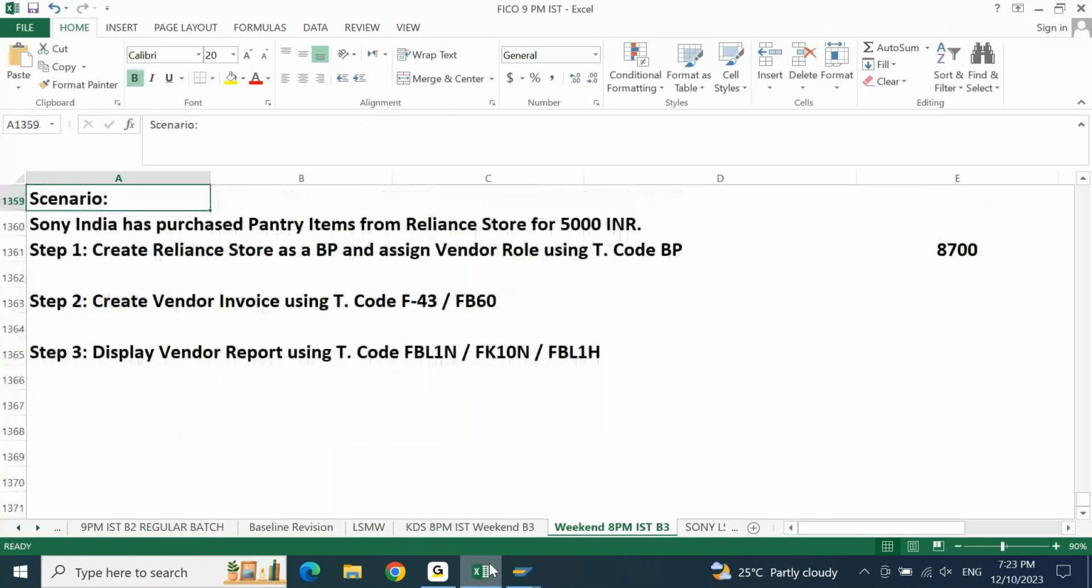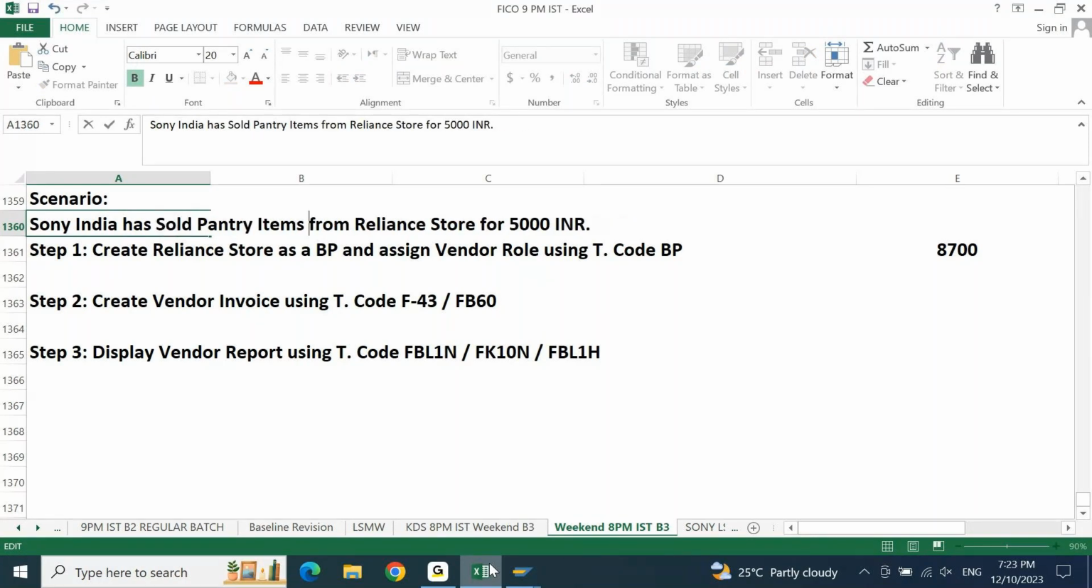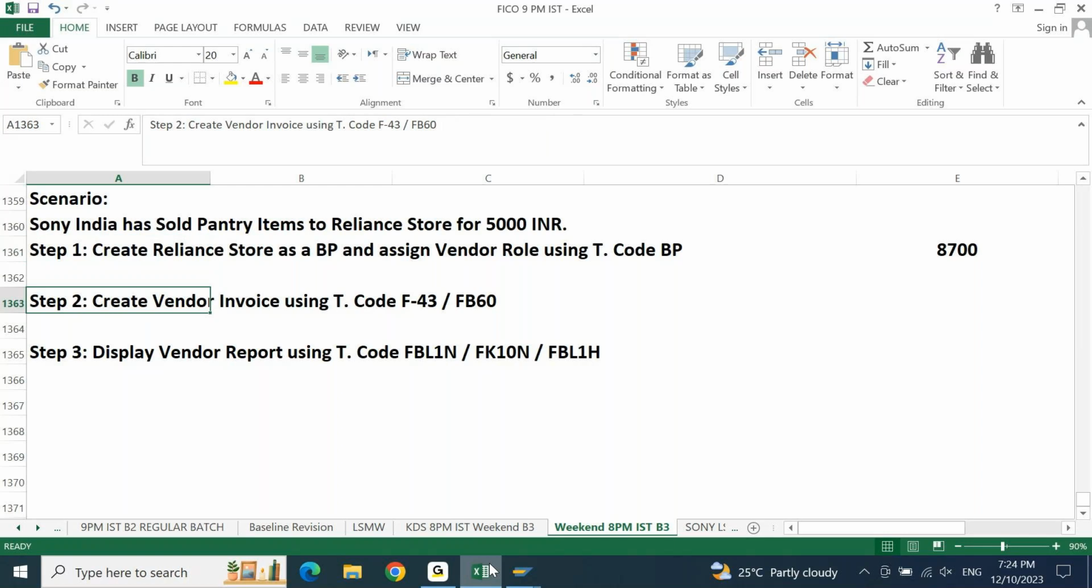If I take the same scenario the other way around, let's say Sony India has sold pantry items to Reliance store for 5000 INR. I am going to put the same thing but the other way around. Now Reliance store is becoming a customer. It's a customer now for the Reliance store.